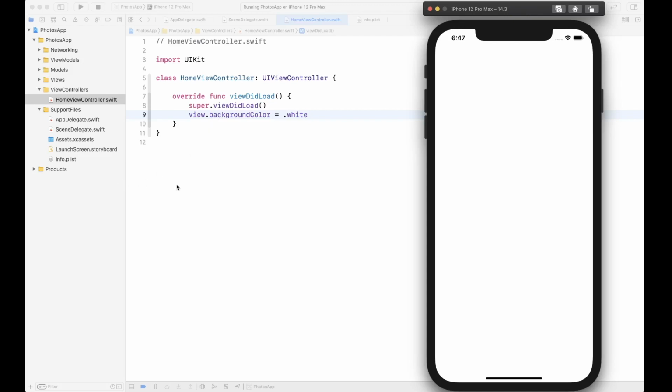The next thing we're going to work on is the models layer. We're going to create models for our photo feed, and for that we're going to check out the API.